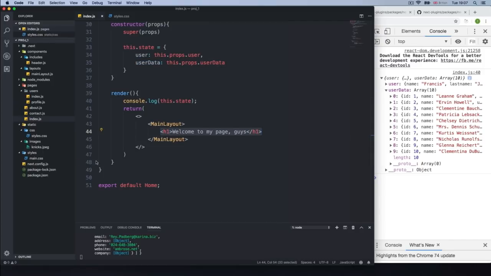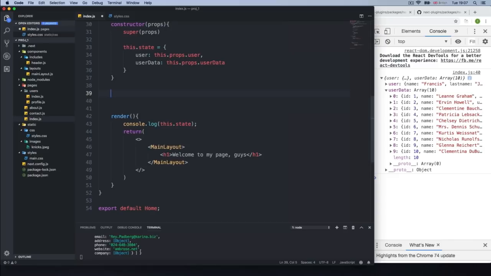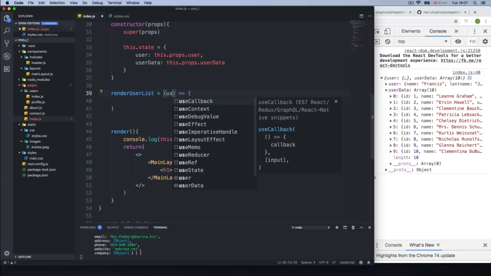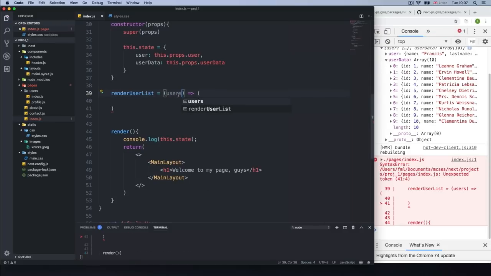That's the idea. So I'm going to create maybe a function, renderUsersList, or could be usersList, but that's okay. So we're going to return some JSX, so I need to be using parentheses. So what are we going to do? Well, I'm going to call this function, and I'm going to be passing the users, and this is going to be equal to the userData.